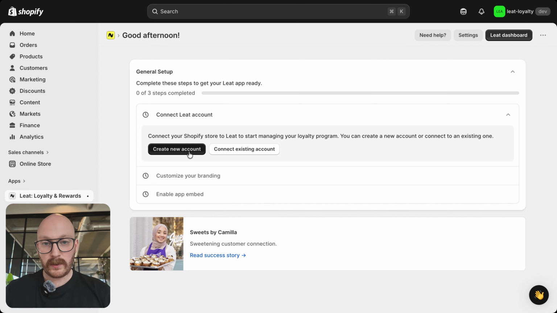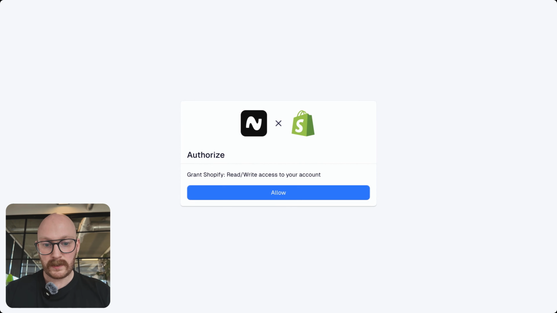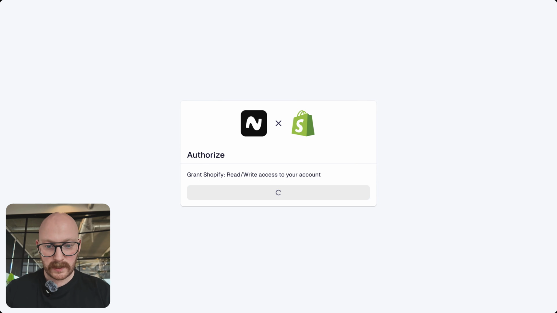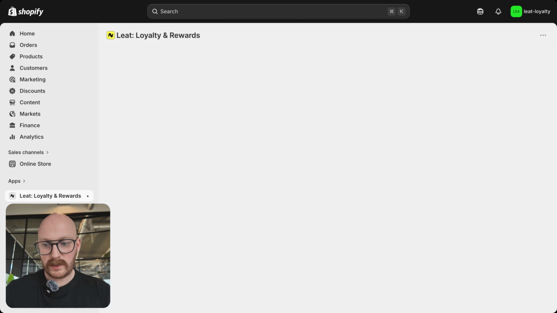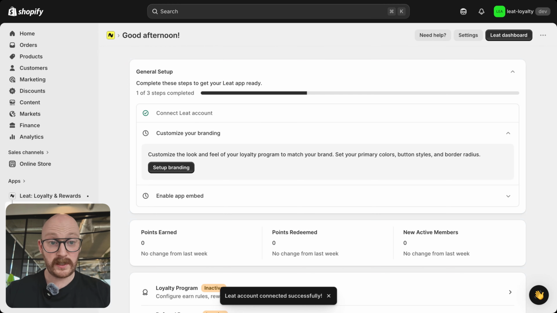So here you have to select whether you're going to connect your Shopify account to an existing Leat account or if you're going to create a new account. For the purpose of this example, I'm just going to connect it to the existing Leat Academy account. So here I'm going to select Connect Existing Account. And now you can see that this will open up my business.leat.com. And here I can just hit allow to make sure that it's connected correctly. Now, once you've done that, we're going to be able to start setting some things up.